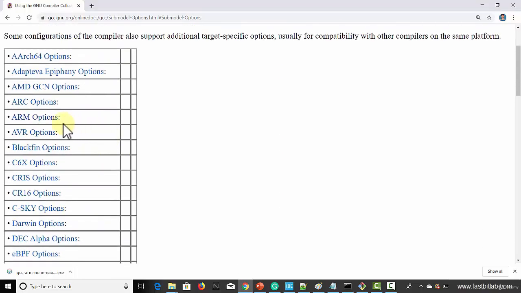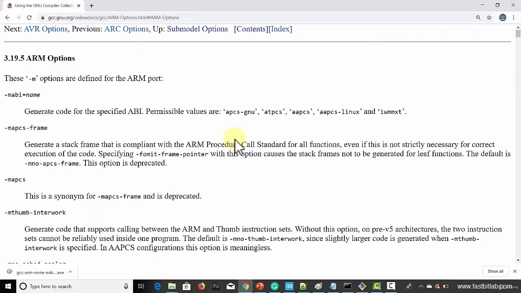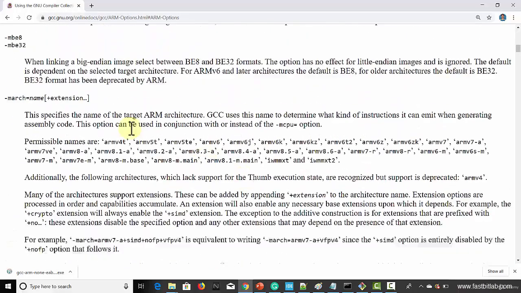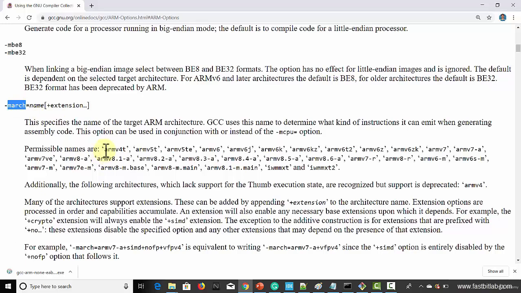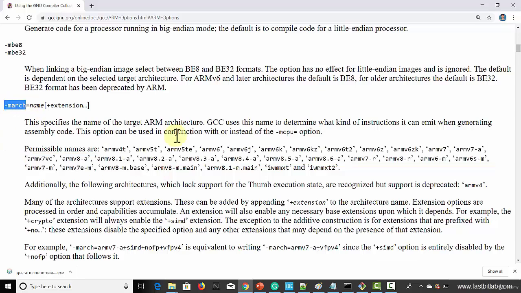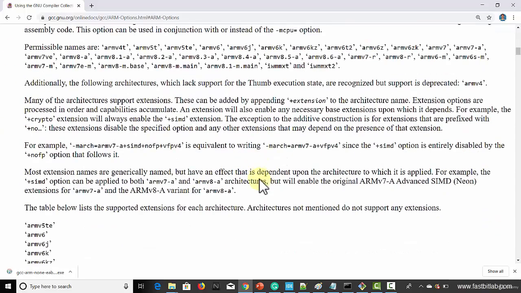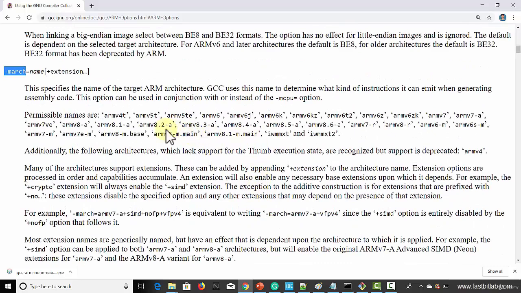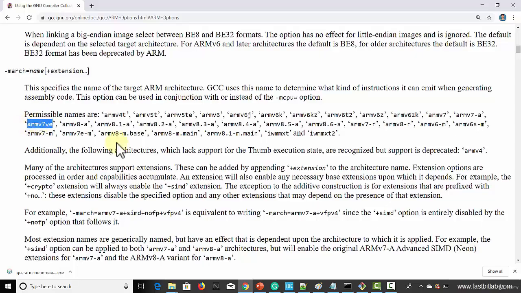And we should be looking at ARM options. Here, just search for machine architecture. It supports various architectures, but the default one, I'm not sure. If you don't supply this argument, I don't know what it takes by default. That's why it's very important that you should initialize this argument to ARM v7, which is true in our case. Our ARM Cortex M4 processor is designed based on ARM v7 architecture.